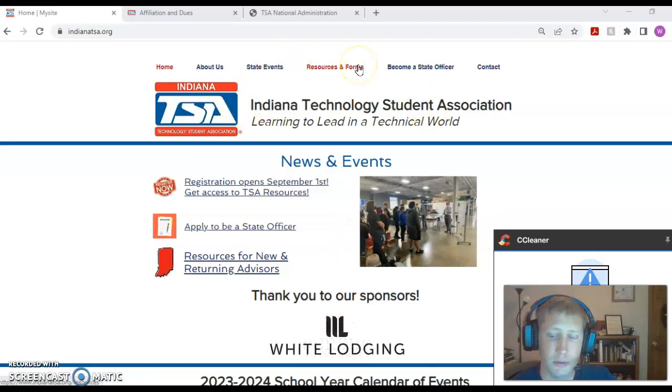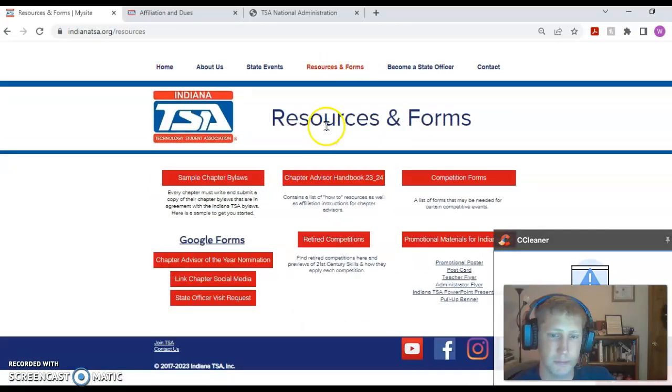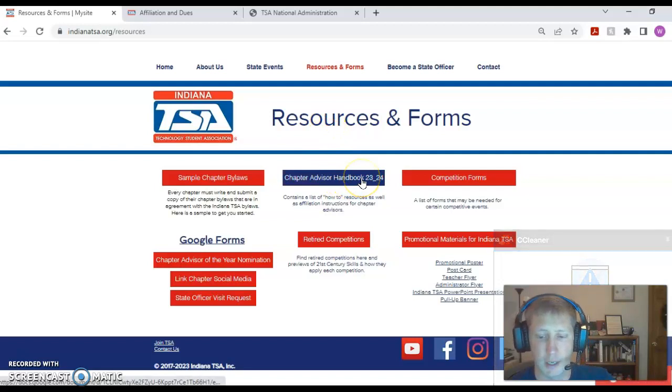But as a new teacher, I would recommend going to this resources and forms area. This chapter advisor handbook is a good download. I would take a look at it. It lays out what positions you need to elect within your chapter as far as students, and then kind of a guideline.